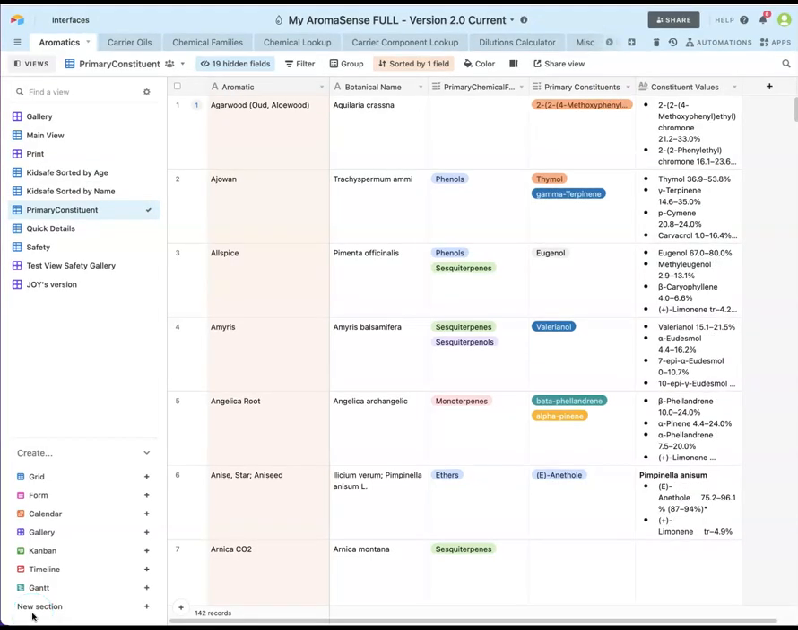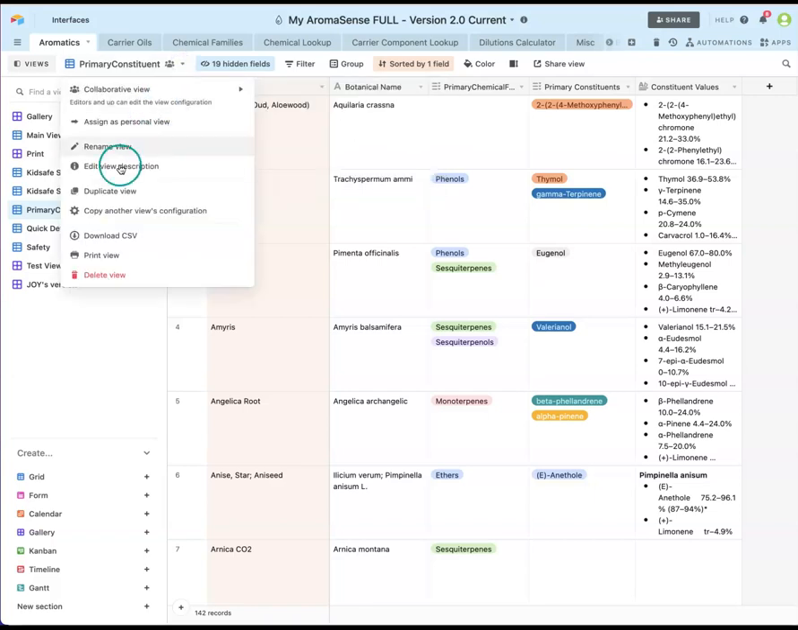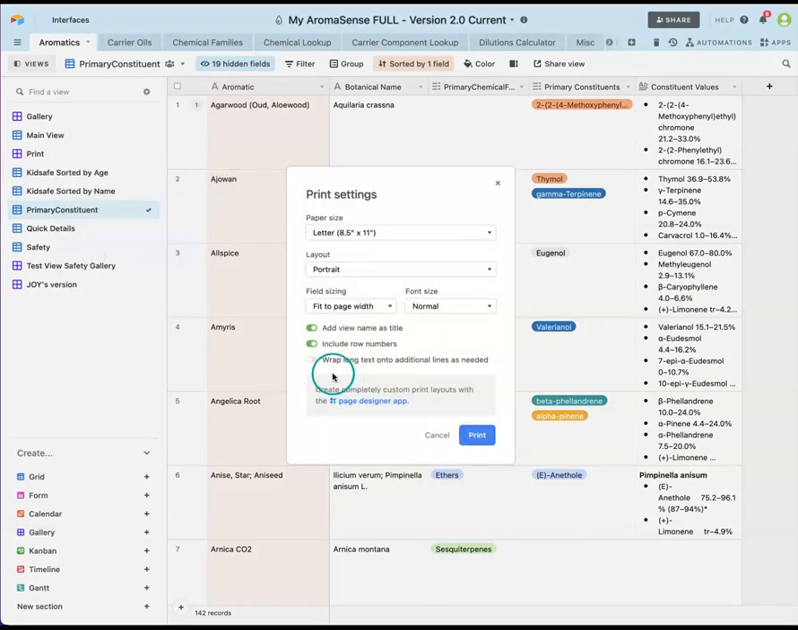On the menu bar, next to the view name, right here, you will find a little bitty arrow that is a drop-down arrow. This is a must know because all the additional options you'll find in the drop-down, including print view. I'm going to click print view. Notice I have a few toggles here. Add view name as the title. I could do that, sure. Do I want to include the row numbers? No, not necessary. But wrap long text onto additional lines as needed. Ooh, bingo, that sounds great. So I'm going to select those two, and then I'm going to hit print.